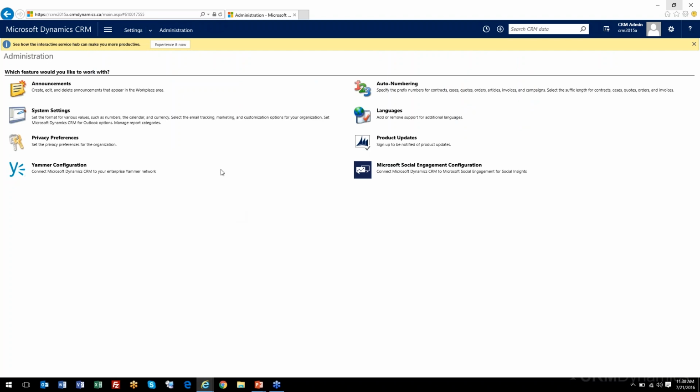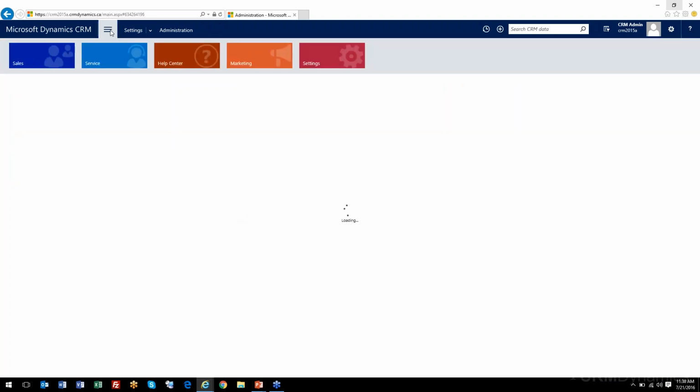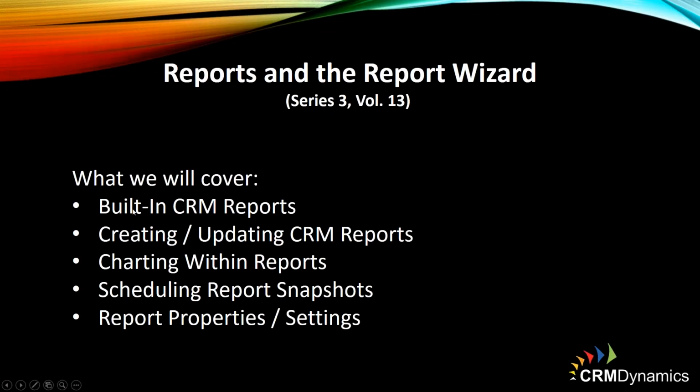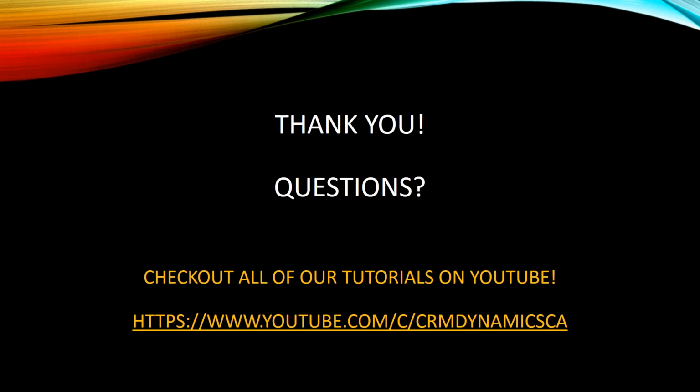At this point in time, that is pretty much it for all of the sections. So we've covered the built-in CRM reports, creating and updating reports. We've been able to add a chart to our report. We've scheduled our reports and created snapshots so that people can review the report from an exact moment in time. And we've reviewed the report properties, making sure everybody can see them, they're in their appropriate location, and that everything is labeled appropriately and easy to find. All right. So that pretty much covers off that basic reporting section.